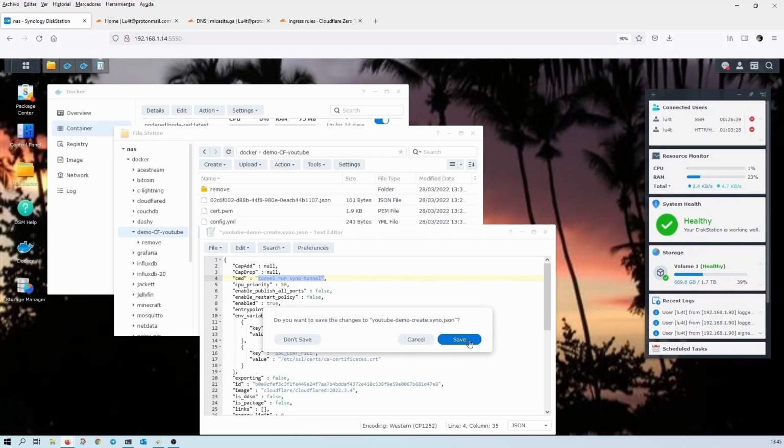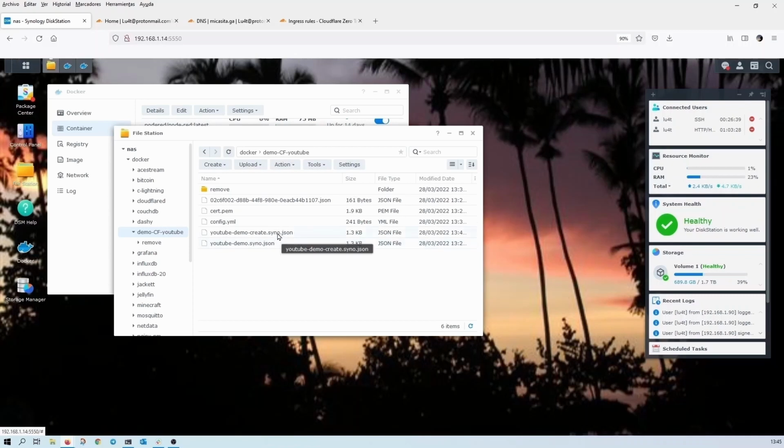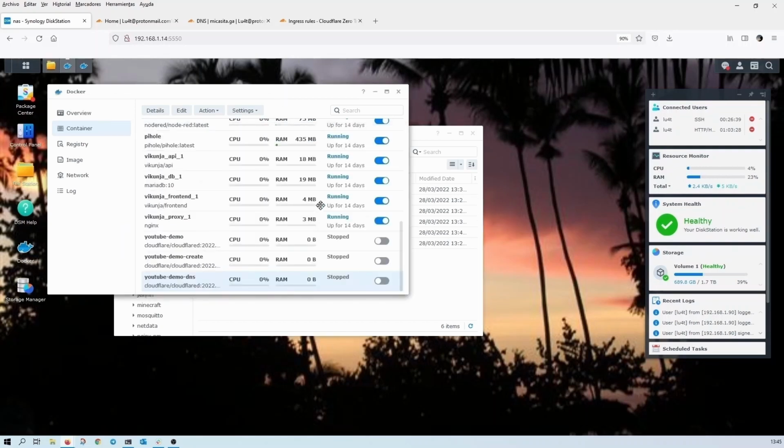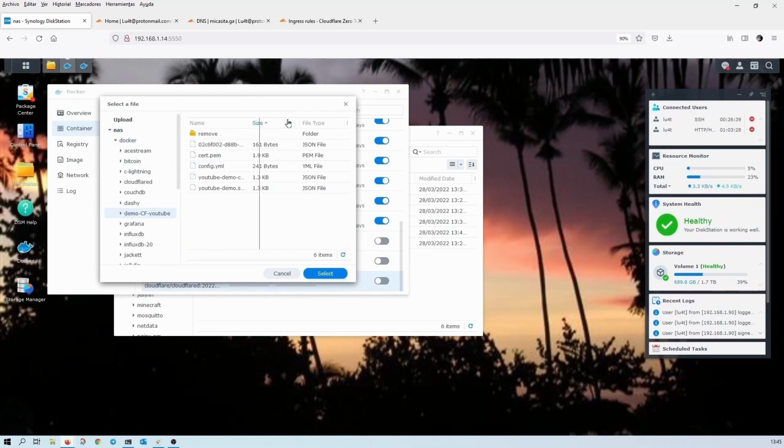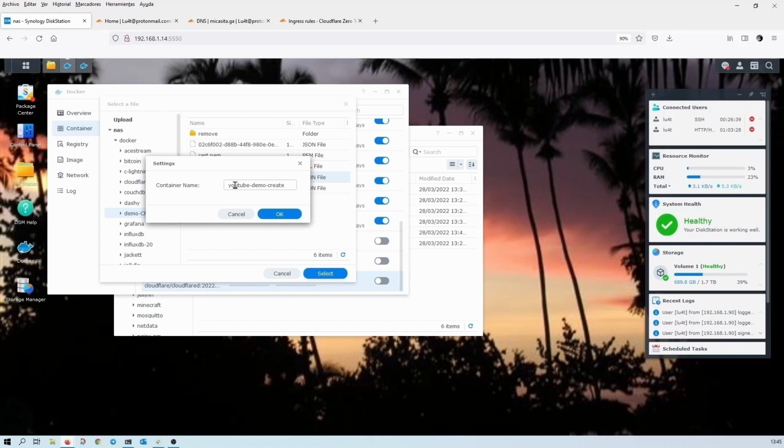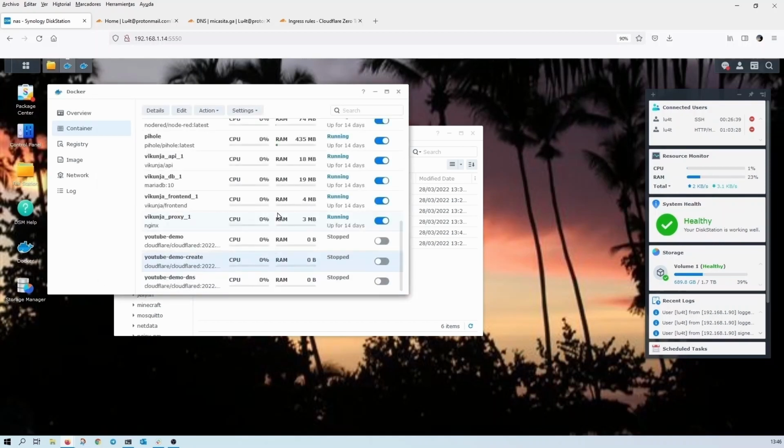So the command is tunnel run, name of the tunnel. We click save here, and I save it into this JSON file. So we create a new Docker container importing the configuration, which is this one here. We're going to give it a meaningful name, because this is the container which is going to be always running. This is our tunnel. So let's say YouTube demo Cloudflared. And as you can see here, a new container is created.